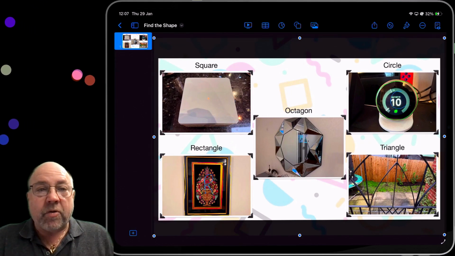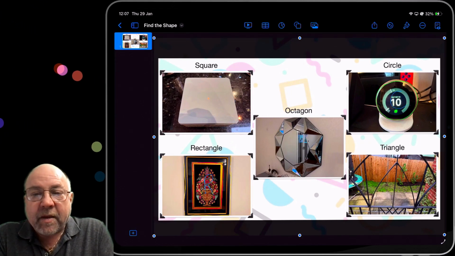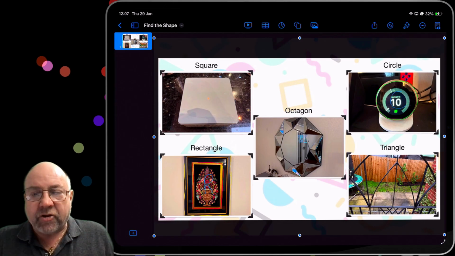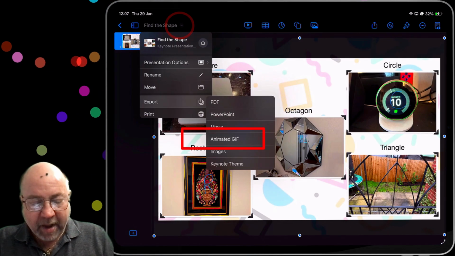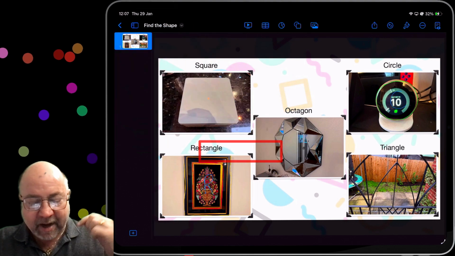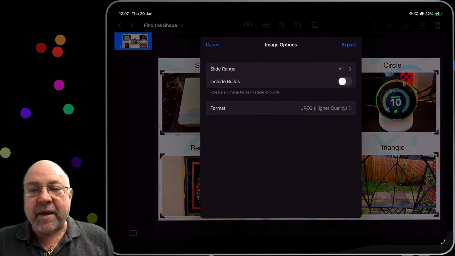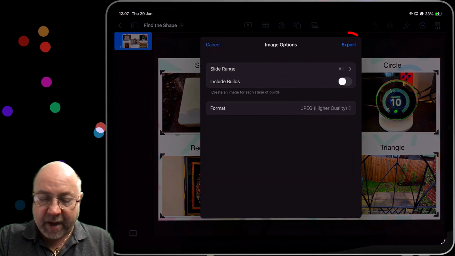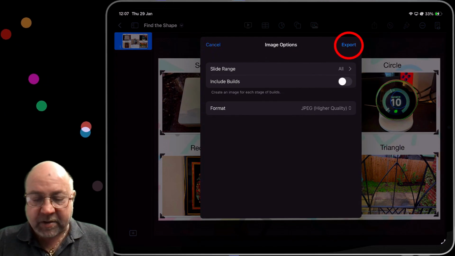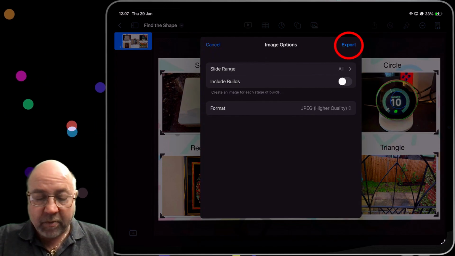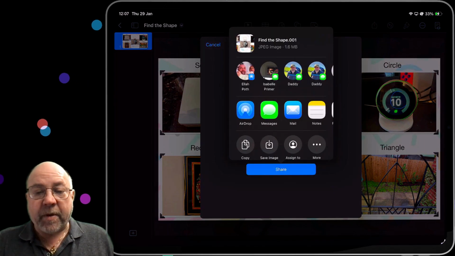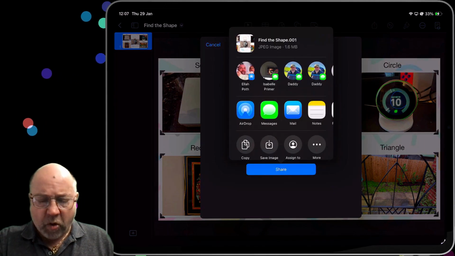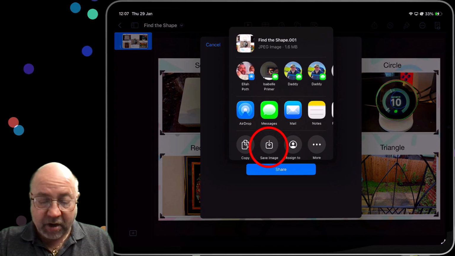Then the students are going to export this to their learning platform, so Showbie. They can do that by pressing this button, going to export, and exporting it as an image, and then sending that image to Showbie. So we click on export here. We've only got one slide, so we can do all the slides. We can do export. Then you can choose Showbie from the list and add it there. Or equally, you could save the image like so.